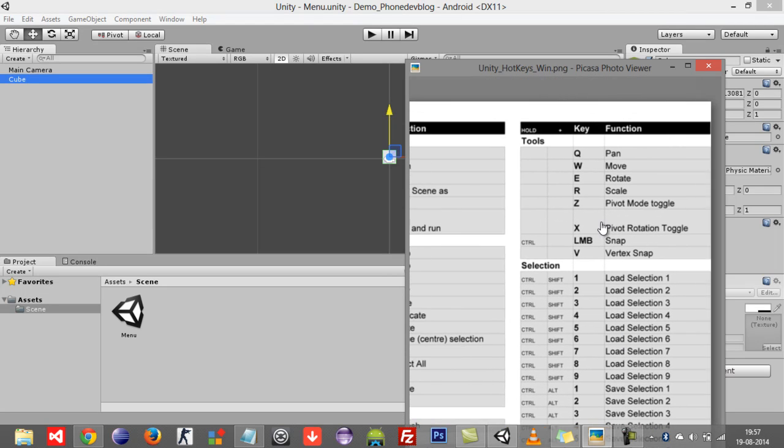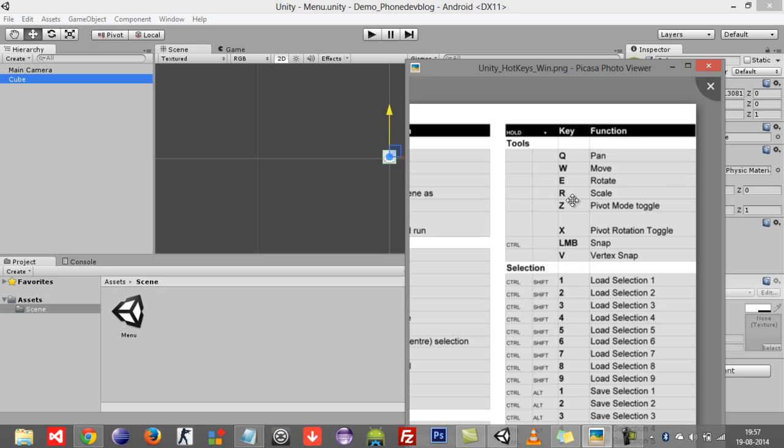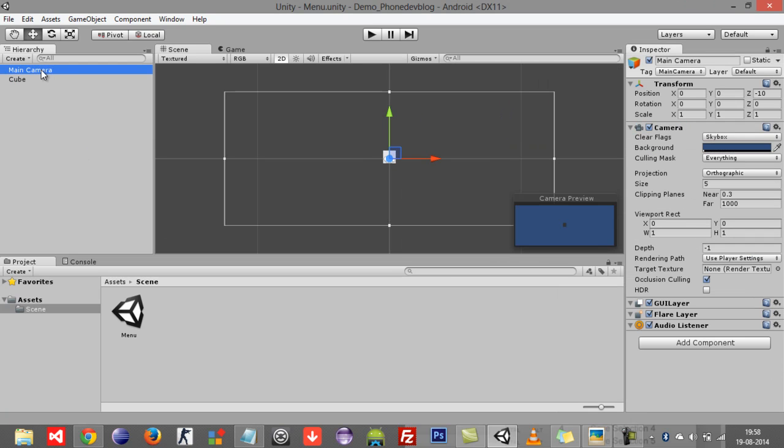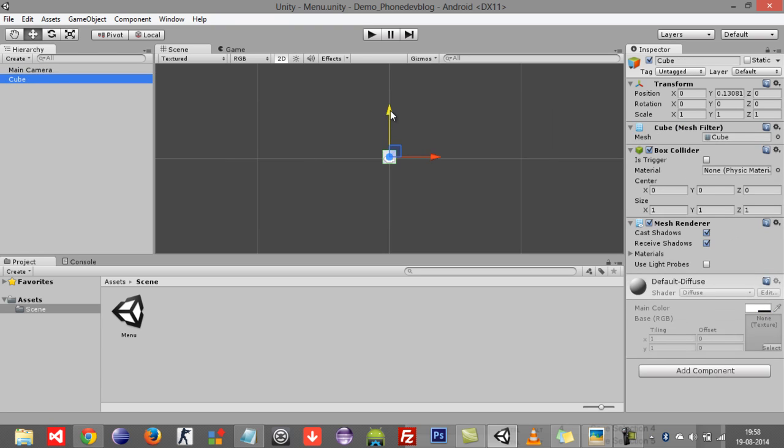And for tools, you can use Q, W, E, R, and let me show you how you can use pan, move, rotate and scale. So I have a cube. Let's first click on the main camera, and I have a cube. As you can see, we have 4 options. The first one, if I click it, I can just drag the view. If I'm scrolling down I can just drag this item, and the shortcut for it is Q.